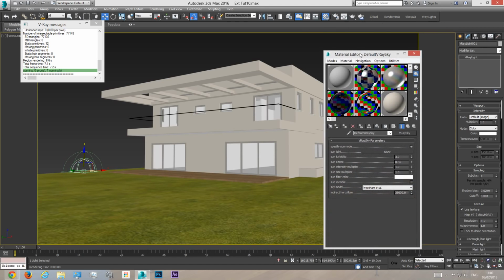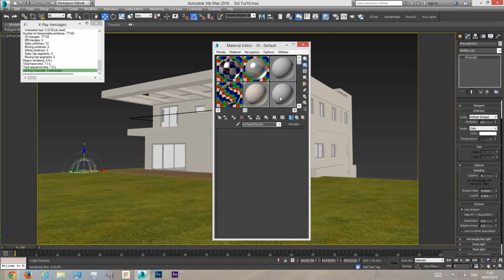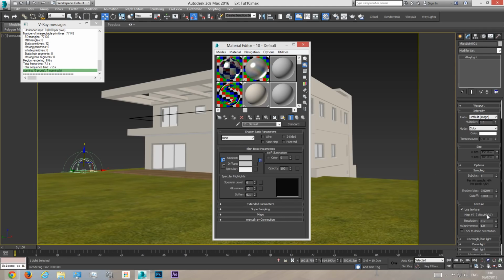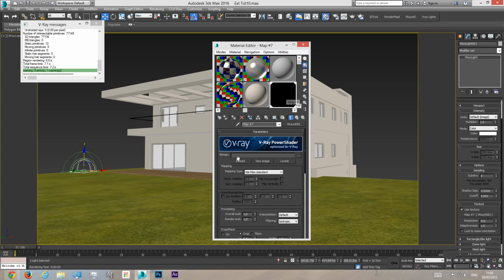Now let's drag this texture to our material editor, to an empty slot instance. Now it's very important to make an instance, because if you create a copy, the changes you're going to make here won't affect this slot here. Instance is a clone, so everything that you do here will affect this one also. So I'm going to create an instance of it. In the bitmap, I'm going to import the map I want.